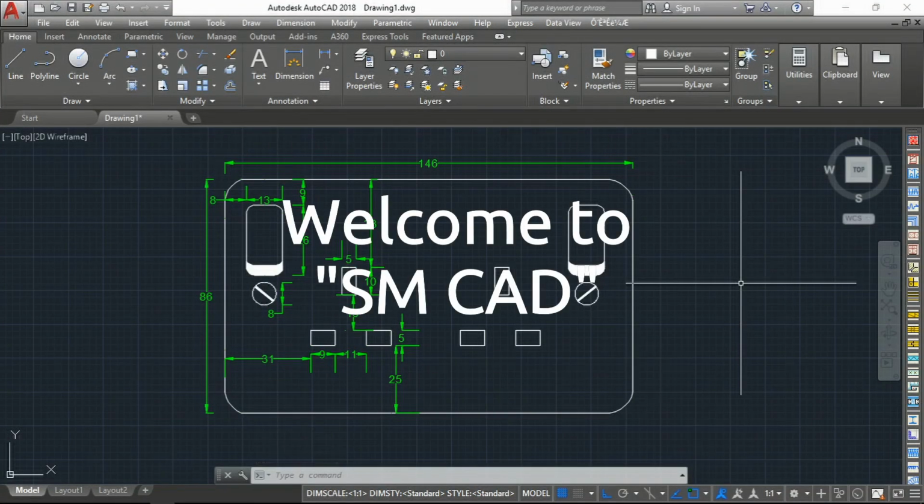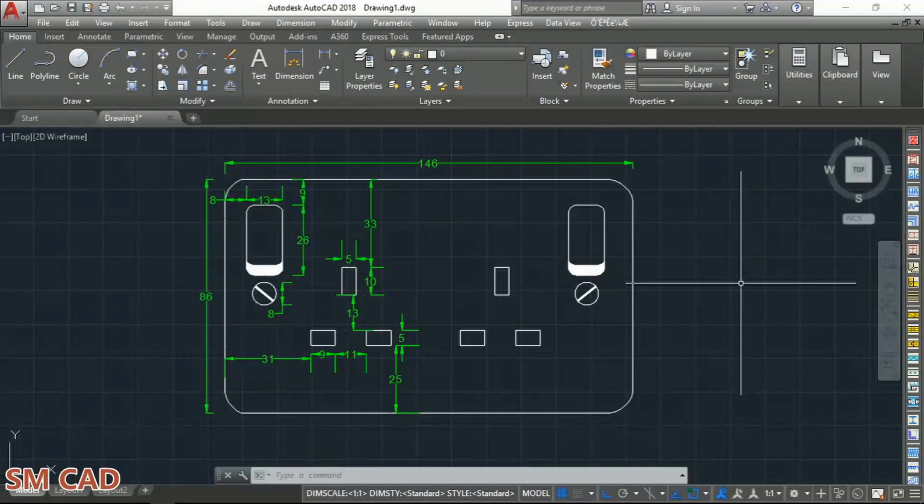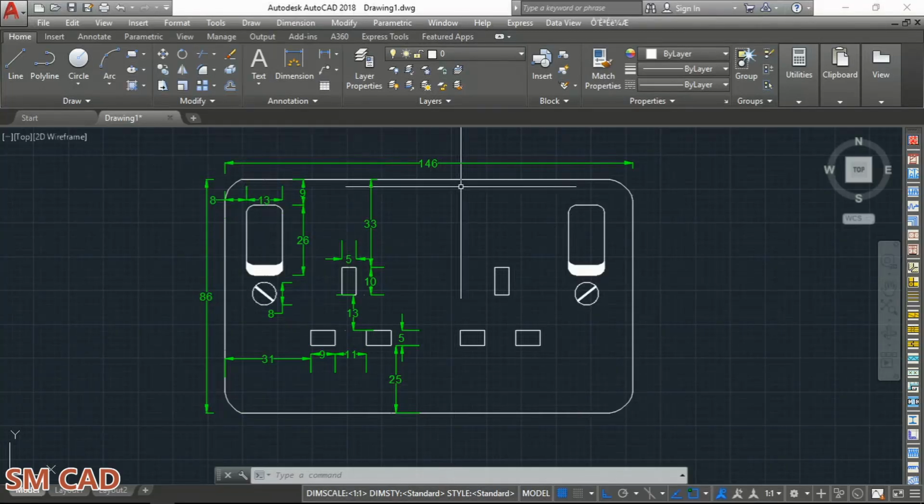In this tutorial, I will show you how to draw an electrical double socket as shown on screen. So I drew this one and I just wrote all the dimensions here. We will start first with the outline. This is one rectangle which will be 146 by 86. So we'll start with this.